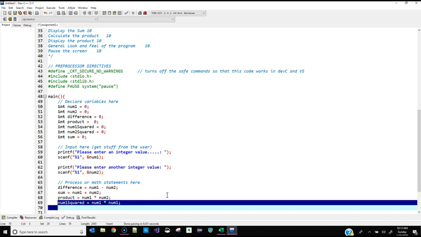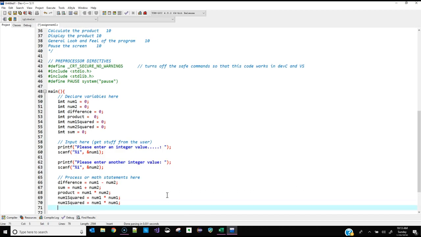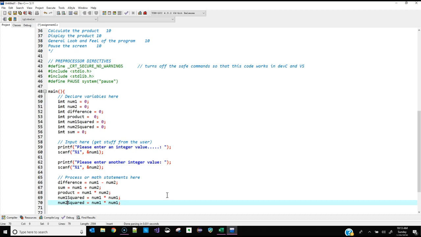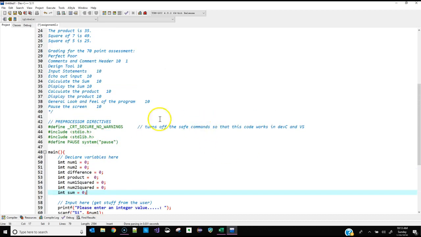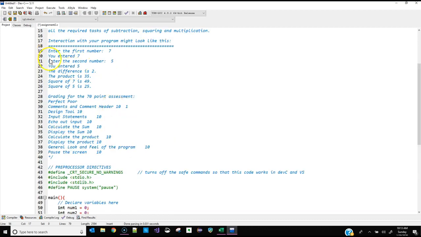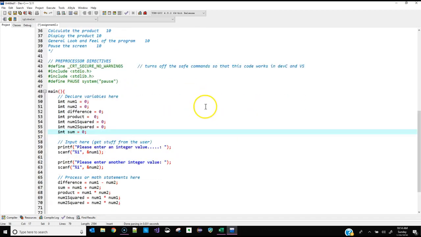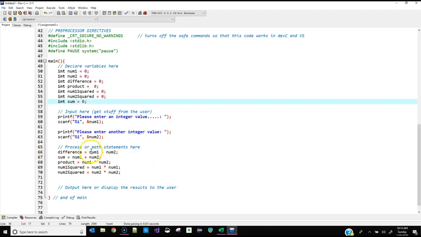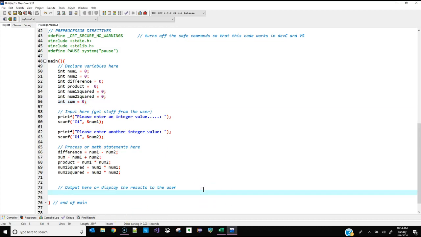And there's lots of ways to calculate these formulas. This is maybe just the quickest and easiest to demonstrate. So num2 squared is num2 times num2. So if I come back up and I say, what do I have to do? I have to do the sum, the product, and then do the two squares. So here I'm going to add the sum, but I'm going to start my output now. So over here, I'm done with my process, done with my input. So now I'm going to display the output.